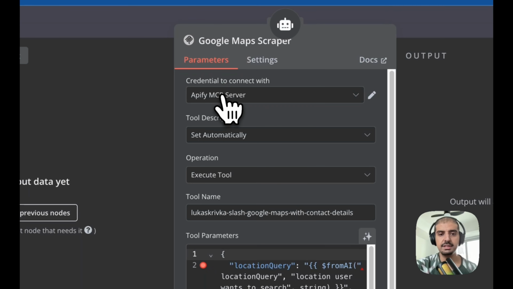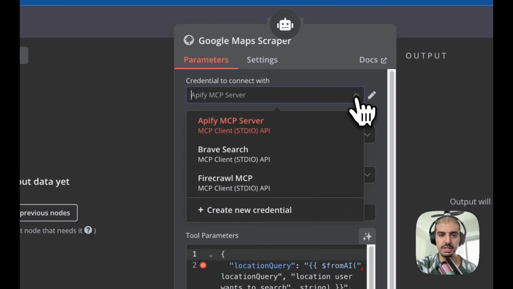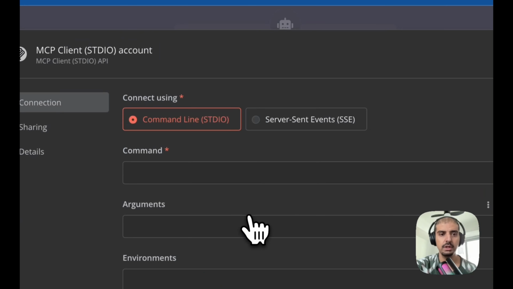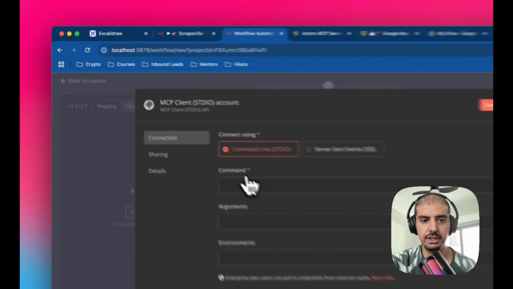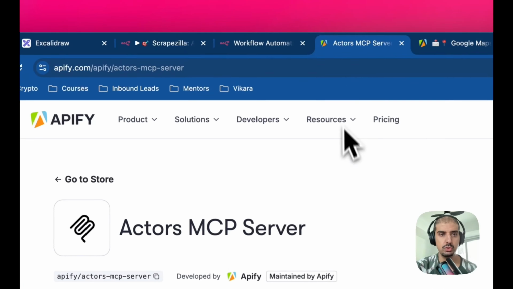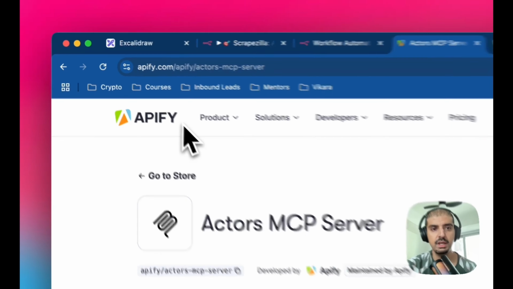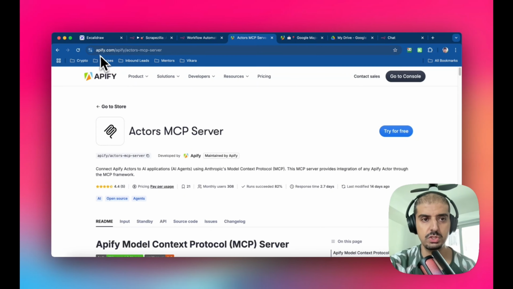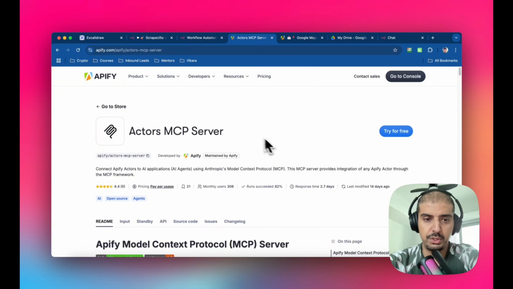To add the server, click over to create new credential. Call it whatever you want here. Then you're going to need the command, the arguments and the environments. To get that, you head over to the Apify MCP server page. It's apify.com/apify/actors-mcp-server. If you go into Google, just type in Apify MCP server, and it'll bring you to this page.